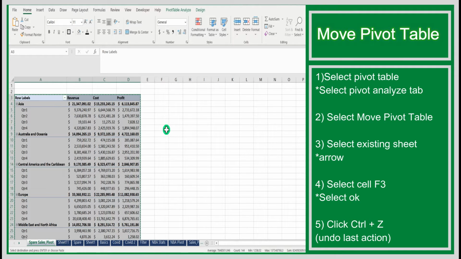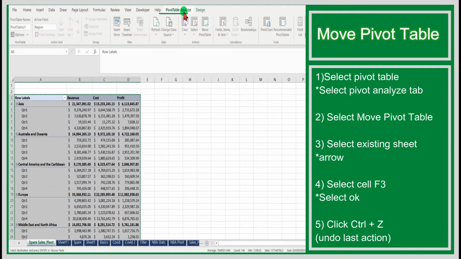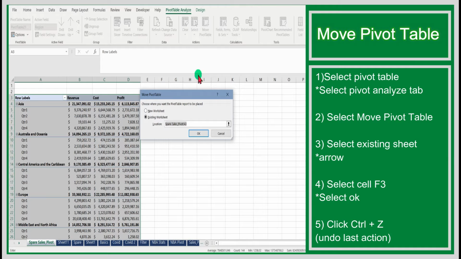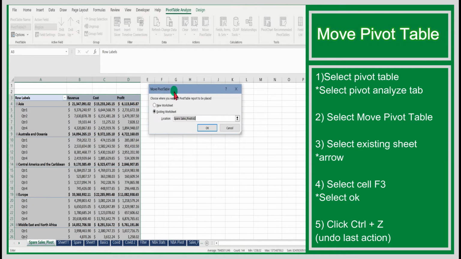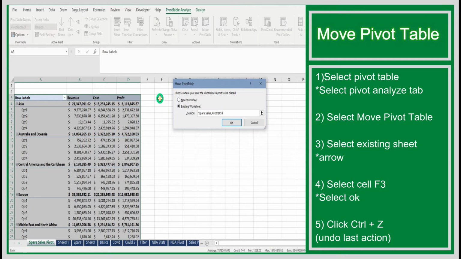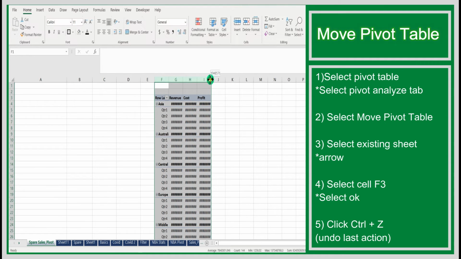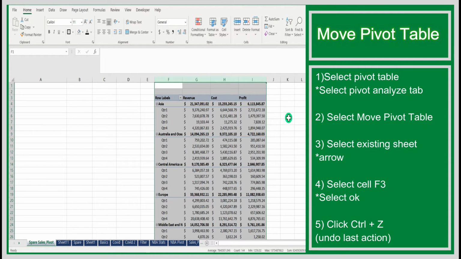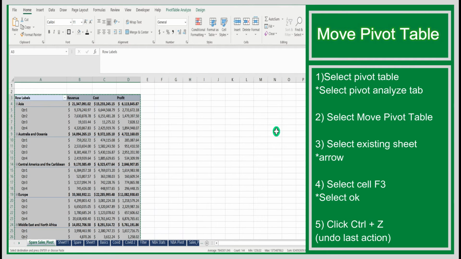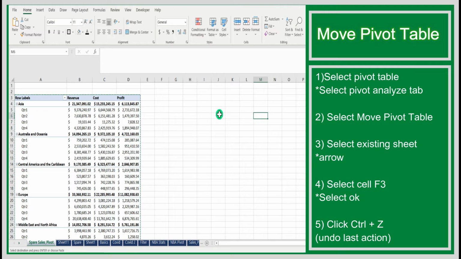Now if you ever need to move your pivot table, instead of selecting Pivot Table, you would just go ahead and select Move Pivot Table. Now you can select New Worksheet, and Excel will relocate your pivot table to a new worksheet. Or you can go ahead and select the cell on your existing table. Let's go ahead and say F3 and then go ahead and say OK. And as you can see, Excel has moved my pivot table from one location to the next. Okay, let's go ahead and do a Control Z to undo that last action and to put our pivot table back.